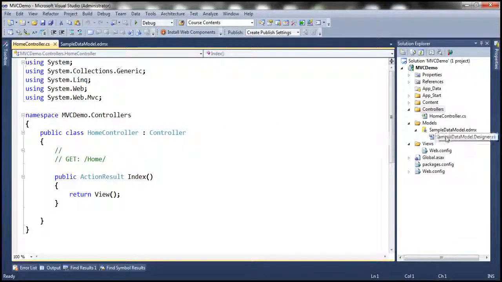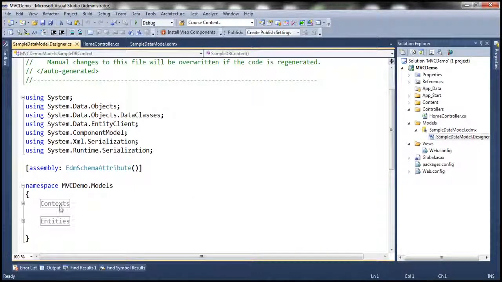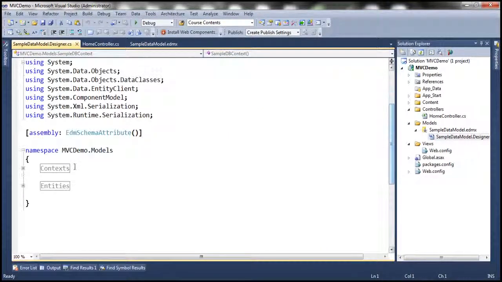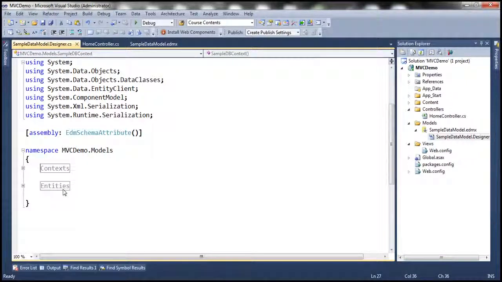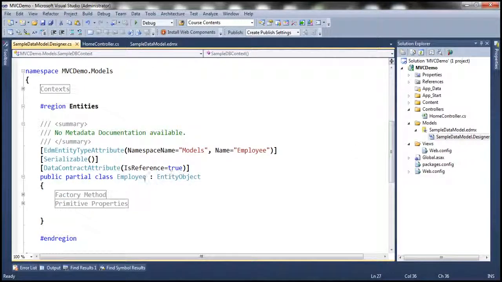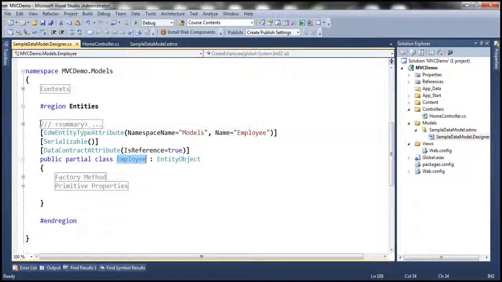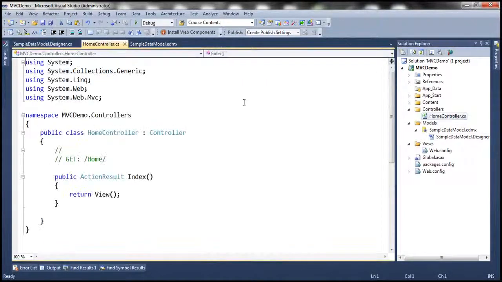Alright, now within the SampleDataModel that is generated for us, notice that we have got a context class and an entity class. The context class is actually called SampleDBContext class, and the entity is nothing but Employee entity class that we have. Now we want to use both of these classes within our HomeController, and notice that these classes are residing in this MVCDemo.Models namespace. So let's use that within our HomeController.